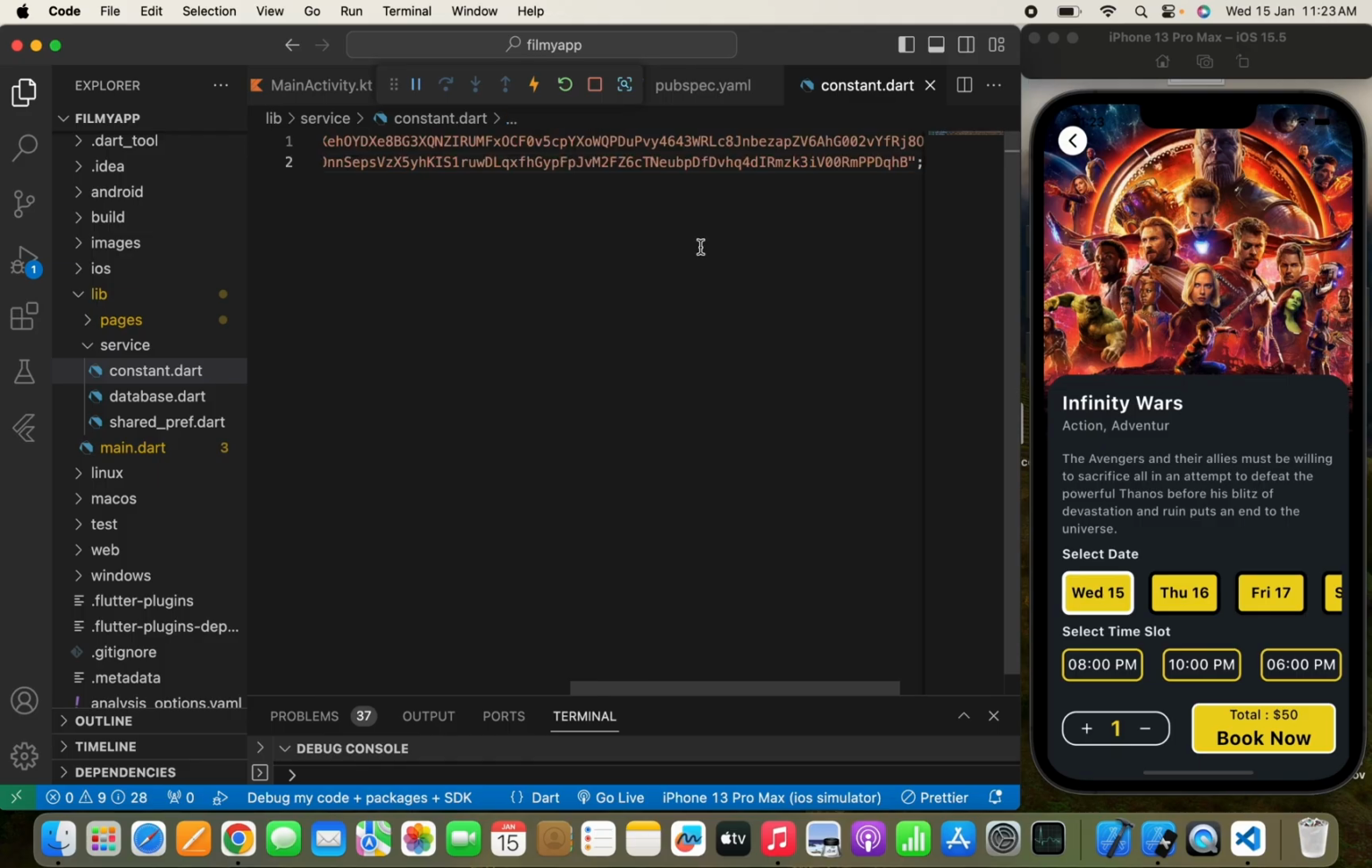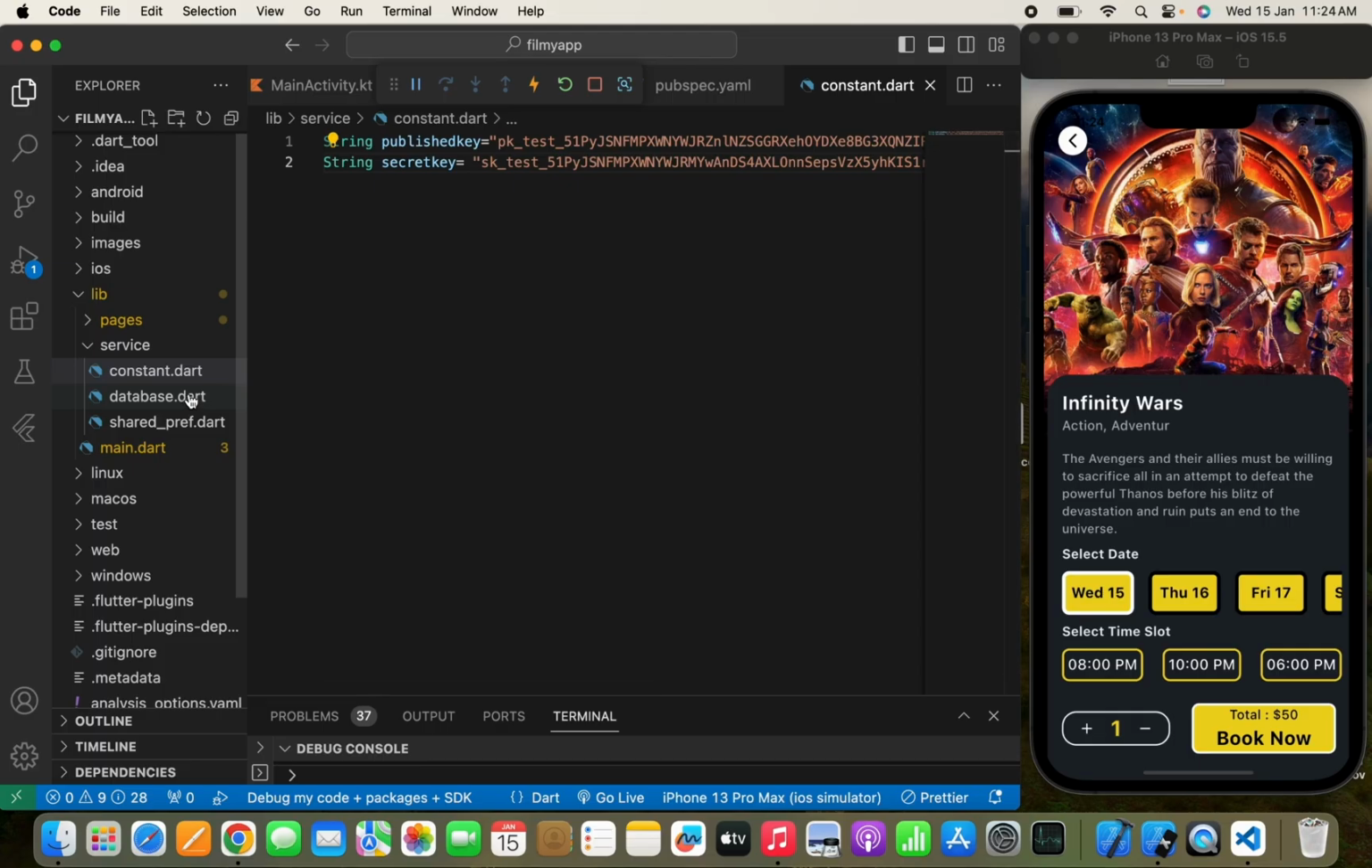These are the test keys to simply test the app while we are booking the ticket for the respective movie. But if you want to add a live key, you can simply replace it with a live key when you make your live app on the Play Store or App Store. Yeah, so these are the settings that you need to do for our Stripe payment gateway.